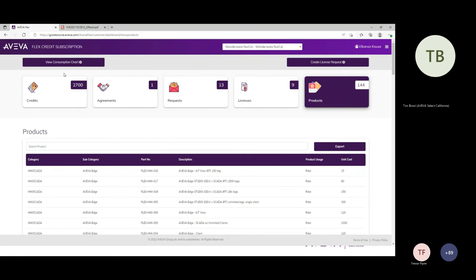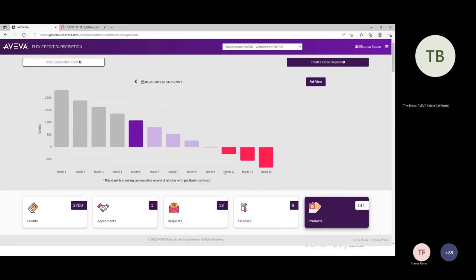All right, so last thing here is the consumption chart. And again, the great thing about this is the visibility. So you can see how much you've consumed. This is where we are now. This is the consumption and the availability credits.